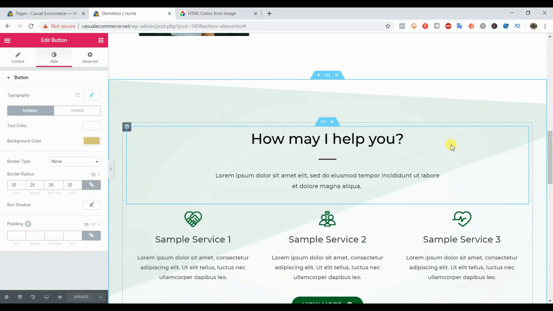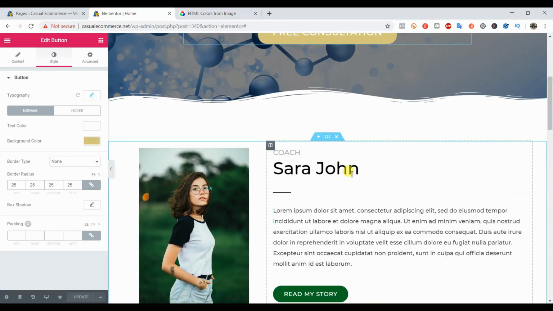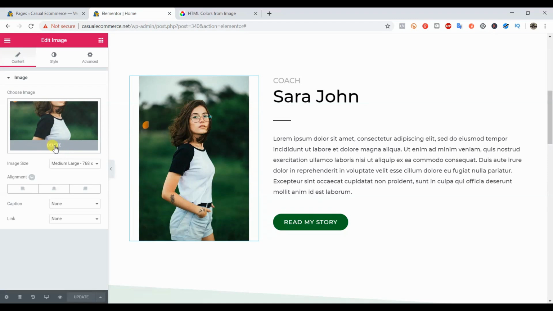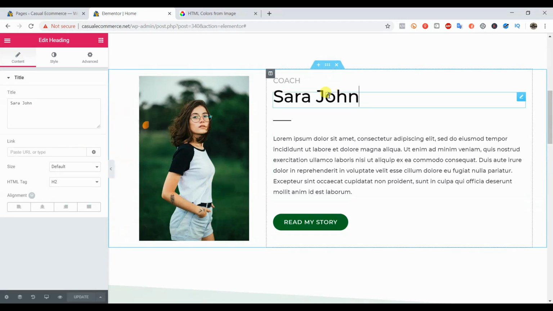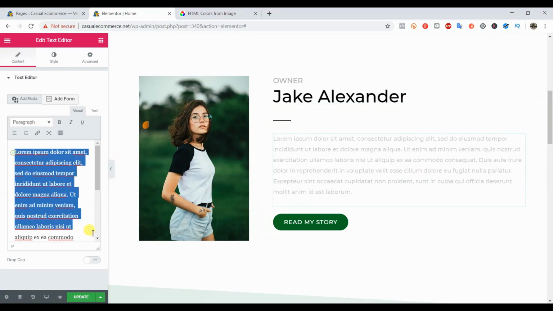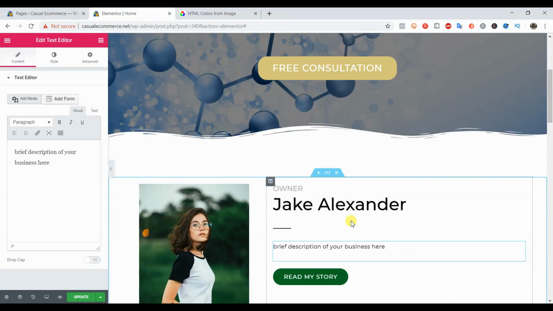I more so want to show you the functionality of how to do everything. So now that we've gone ahead and edited a section, editing all of the other sections will be exactly the same. So you could come down here, click on this, delete this image, and then put in your own image, and you can click on this text and change the text to your name, and you can change your own text to like owner, and then a brief description of your business here, and then you can change the buttons and everything.